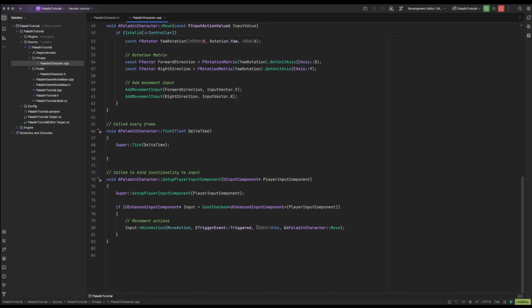And then we came down here, called to bind functionality to input. This is already set up for us, so we do the setup player input component inside here. Under Super, we check if the enhanced input component is true, and we cast check the player input component, and we set up the move actions. Underneath here is where we're going to add all of our, let's say, attack actions, and things like that.